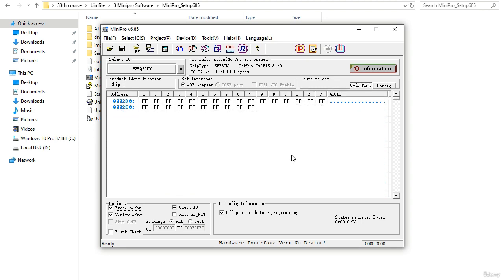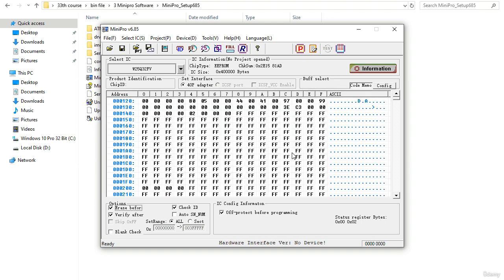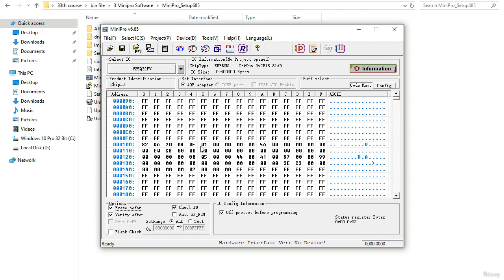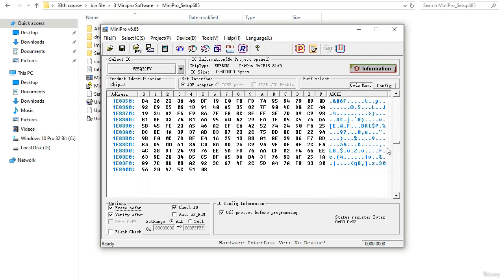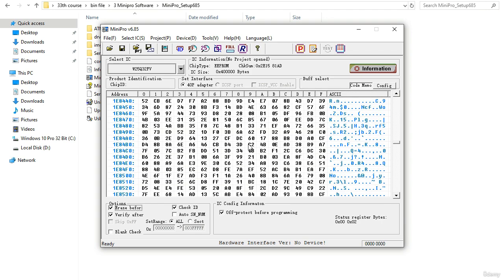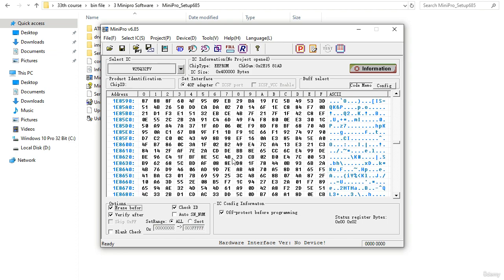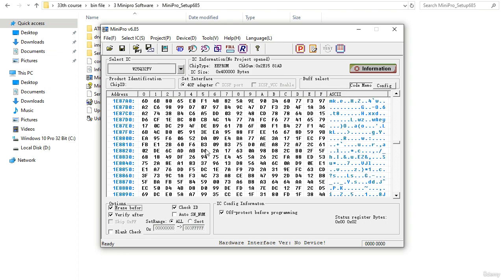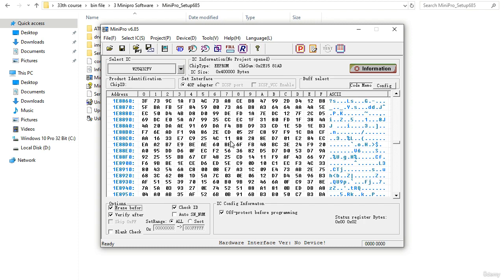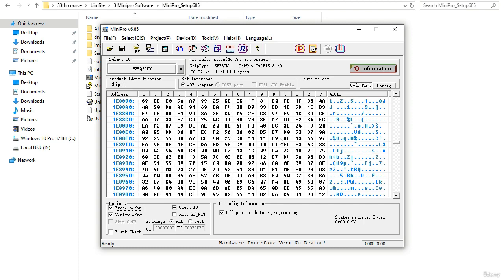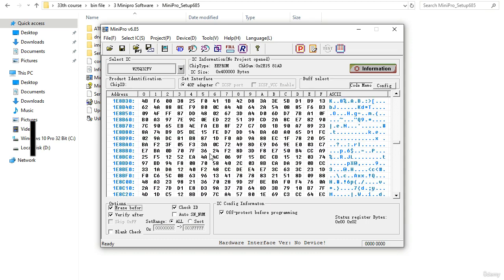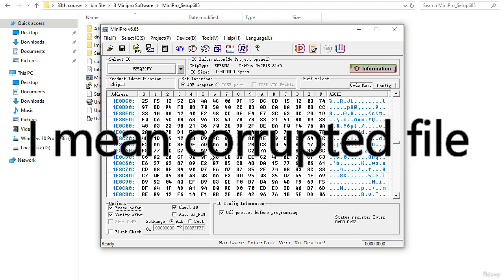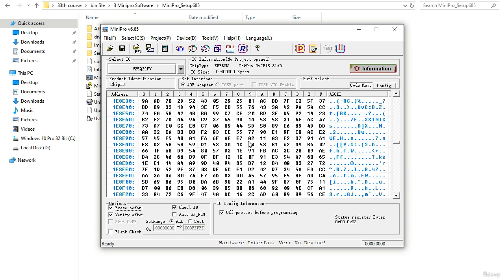As you can see, now this is my file. Here are the instructions. FF means empty. This is the program, as you can see here. All this is the firmware. If you have a cracked firmware, if there's a change in these numbers and instructions, it means the firmware is cracked. You should reprogram the BIOS IC. You see? This is the firmware.